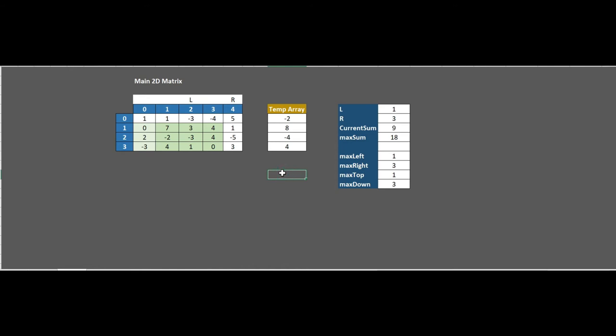Then if we apply Kadane, 8 will be the maximum. Okay, so in this case also no change of value is required. Now, this part is also completed and there is no change. I think in this iteration we got the maximum area as 13.